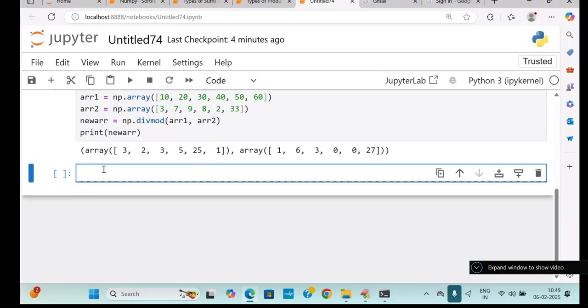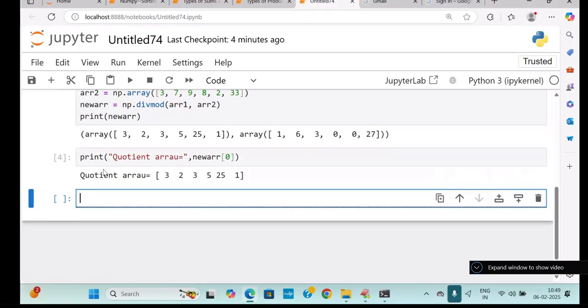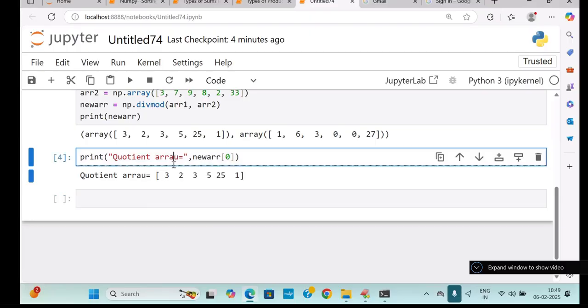Coefficient array. So print of, print of. I'm writing here. Coefficient array is equal to comma. What is this now? New array of what? 0. New array of 0. Is it coming or not? New coefficient array. Spelling mistakes, don't worry, within the double quotes.